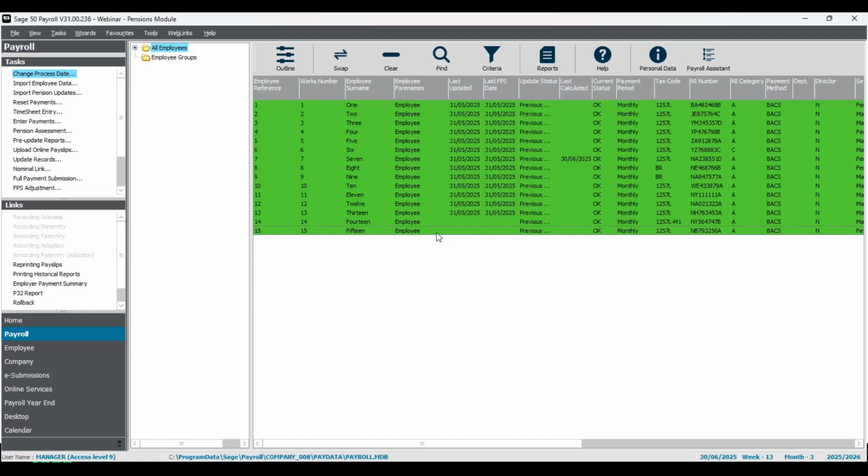I do have another person as well who I've added on already, but they're not due to start until July, so we'll keep those deselected until next month when I process payroll. So I've highlighted everyone apart from the starter who's due in July. And then step three, again, this is from my payroll tasks. I'm going to click on the pension assessment option.